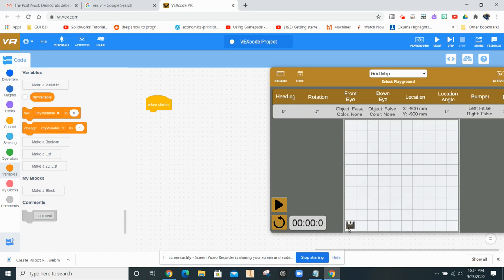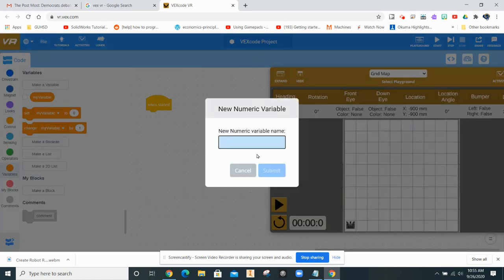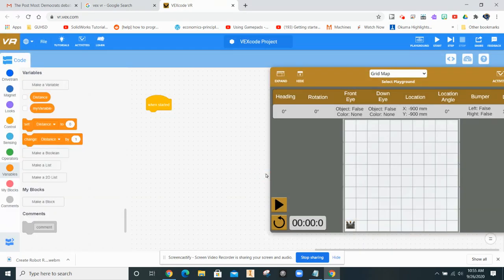So the first thing we want to do is go into variables and create a variable, and we're going to call it distance. Distance. Submit. This is the way to get math to do most of the work, and that's really what we need to be doing in programming. The computer is an amazing calculator.